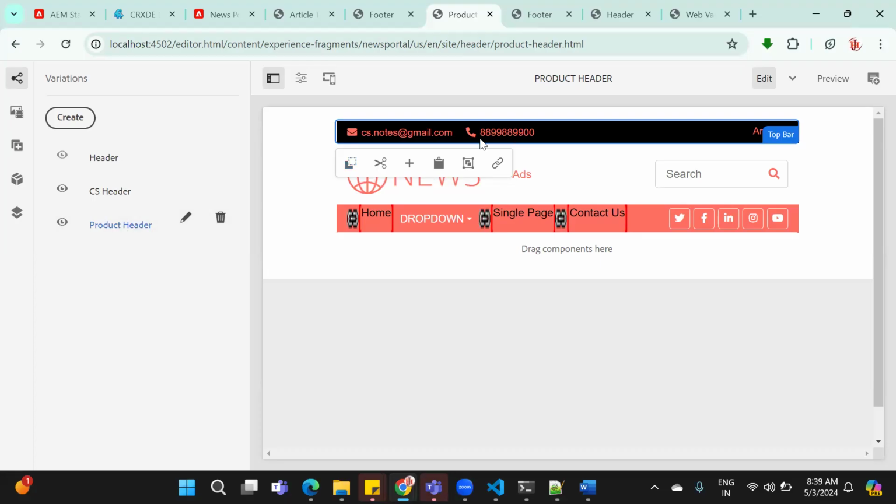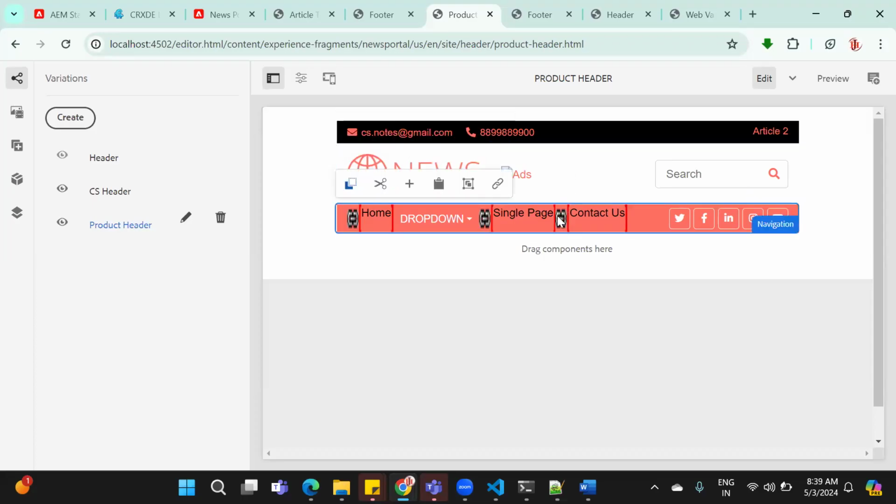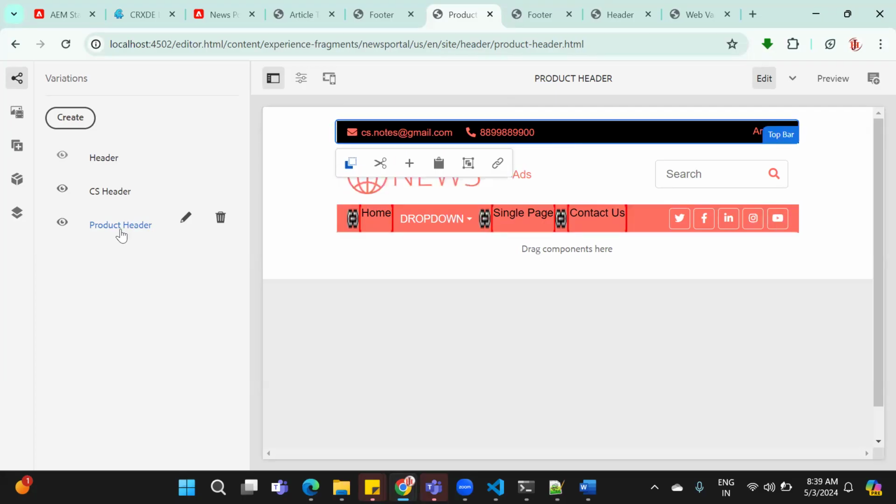Click on this top bar and try to edit. See, I'm not able to edit the top bar, brand logo, or navigation components. I'm not able to edit them because there is a relationship between parent and child. If these two are in a relationship, we can't change this child variation component directly.